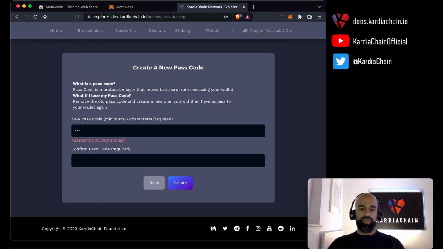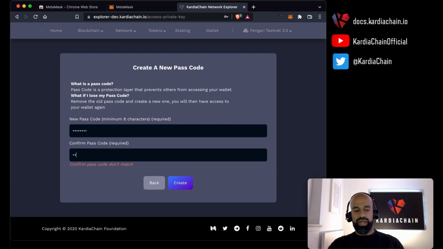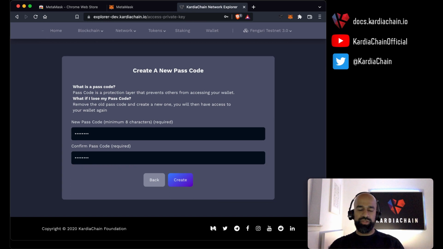It's asking us to create a passcode, which was very similar to the passcode we created for MetaMask. It's just a passcode for locking your wallet, and it can be different from device to device, whereas your passphrase would be the same across devices, and your private key would be the same across devices if you want to access it across devices. So go ahead and hit create.